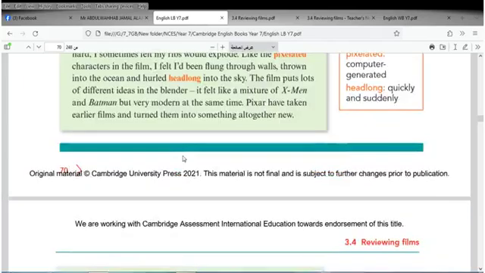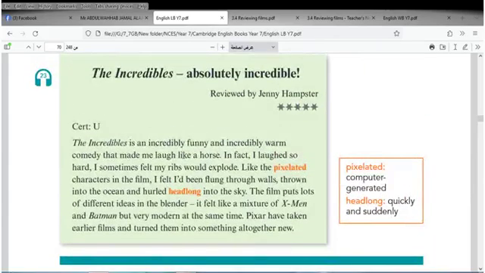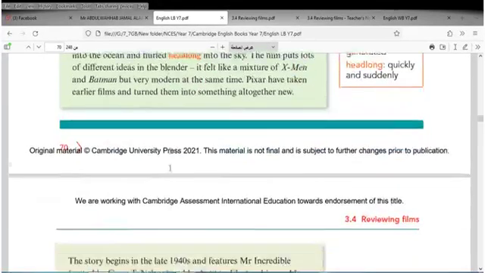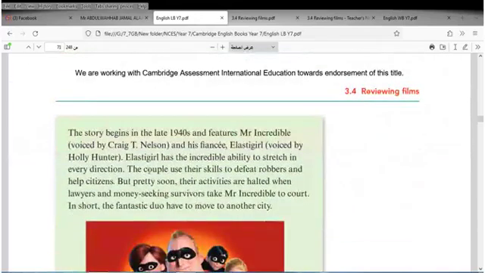Going to the text again, I have to give a background or an overview, for example, about the film. What is the film talking about? Who are the characters?